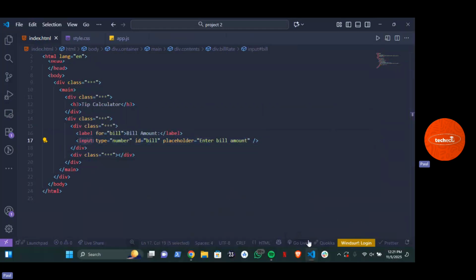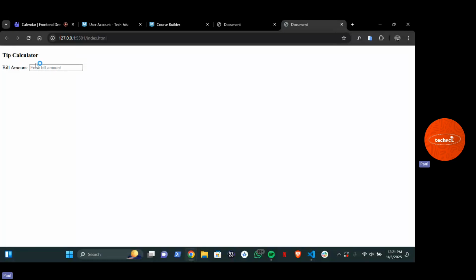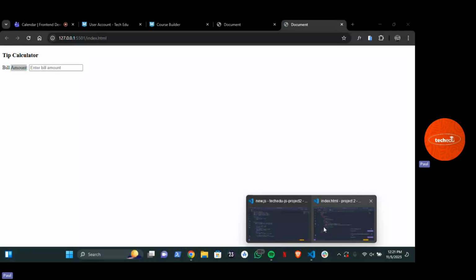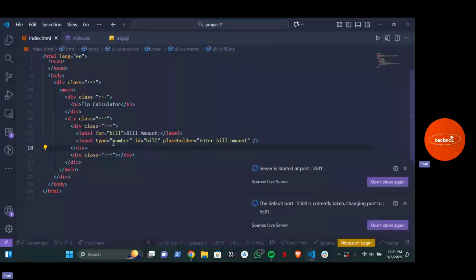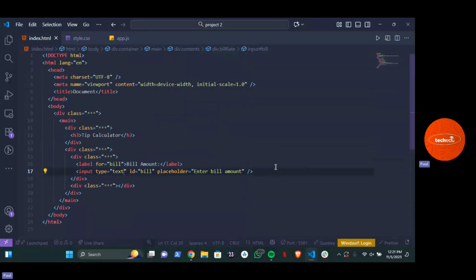So if you check it out now, let's go live also and check what we have. You should have this. So you have tip calculator, and then you have bill amount, enter bill amount. You understand? That's basically how we can do it. Now, the type here, I don't want the type to be number. I want the type to still be text. I'm going to tell you why. Because I want to have more functionality. If it is just number, then I've cut down my functionality. I want to show you how you can manipulate things in JavaScript.